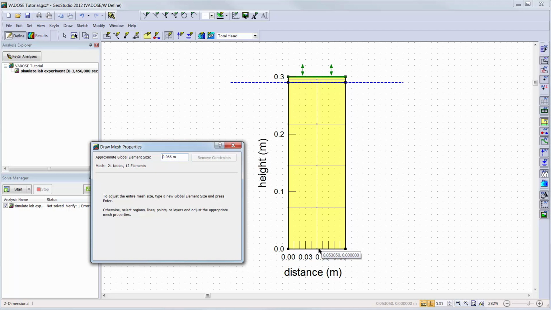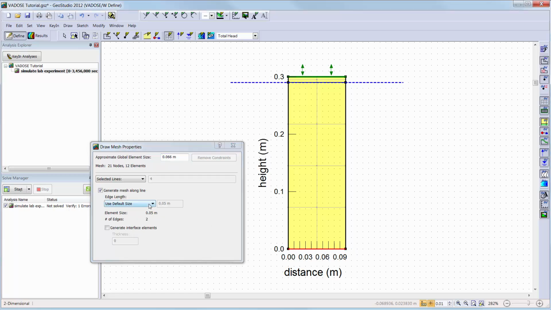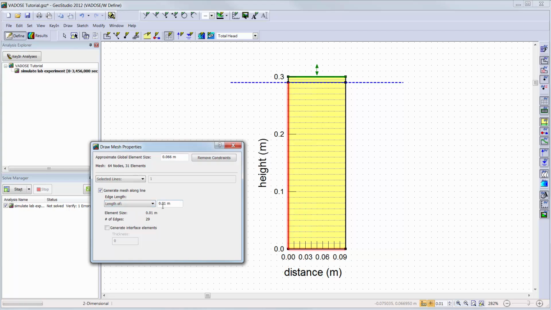We will click on the bottom line of the domain and choose the Number of Divisions option from the drop-down menu. We will force the number of divisions to be 1 or a single element width. Next, we will click on the geometry line on the left of the column and choose the Length of option from the drop-down menu with an element length of 0.01 meter.